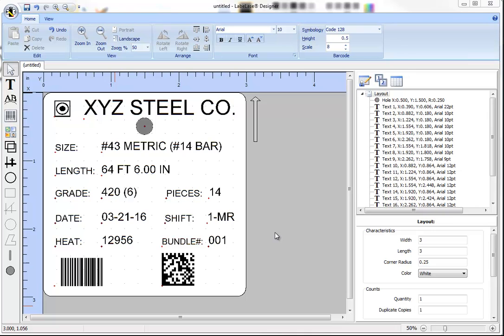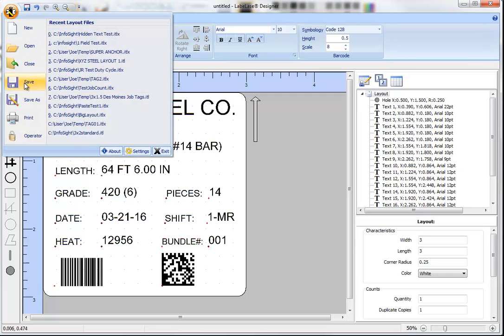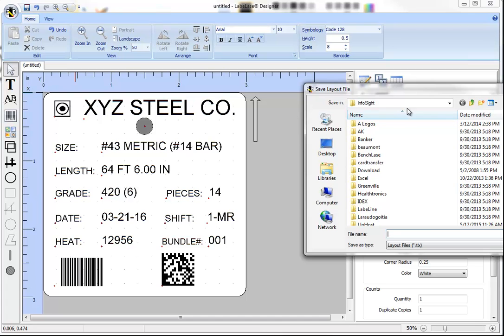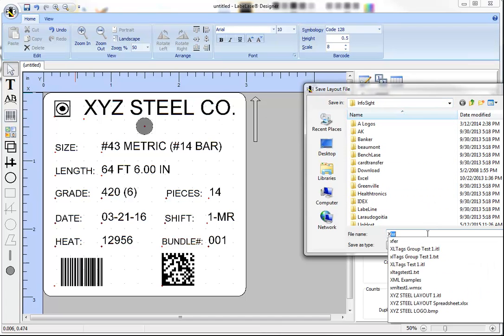Finally, save your layout. Even though we saved this step for last, you should save your work early and often when designing your tag layout. Although the undo redo feature can save you if you make a mistake, it can't save you from an unexpected power failure or system crash. To save your work, select the File button and then Save. Locate a folder where you want to put the layout and give the file a descriptive name.